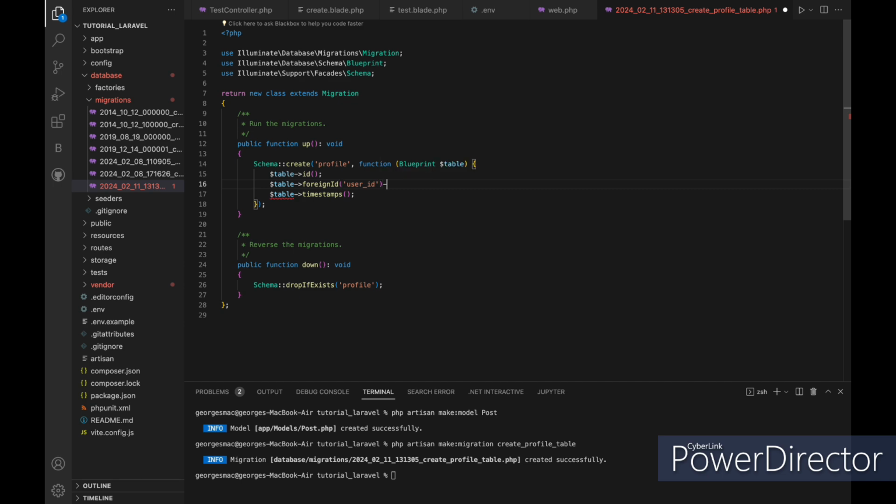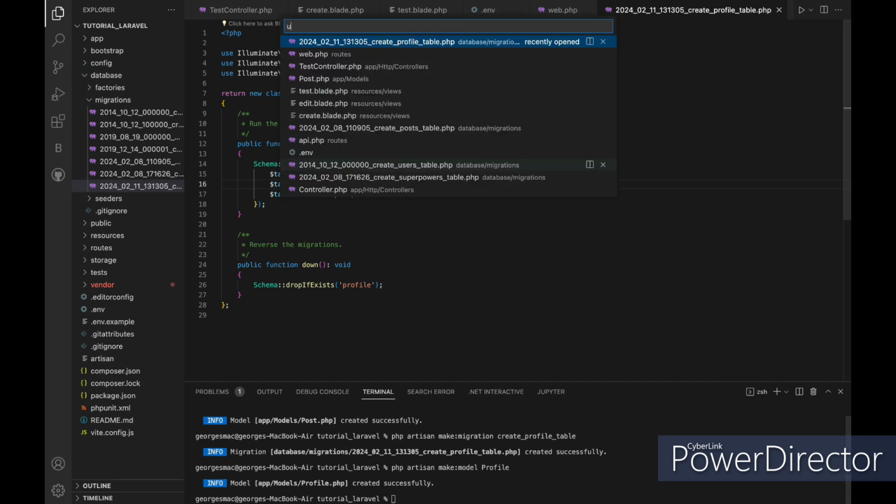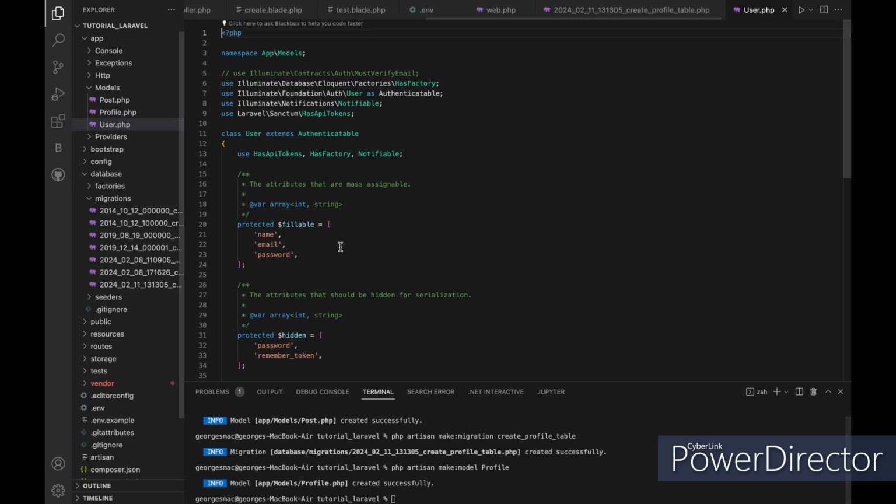The user table is already there, we just need to create a profile table. Inside of it we will add a new foreign ID which is user ID, and it will be constrained to the user table. Next we need to make the models for the profile and the user. There is already a user model but we need to edit it.